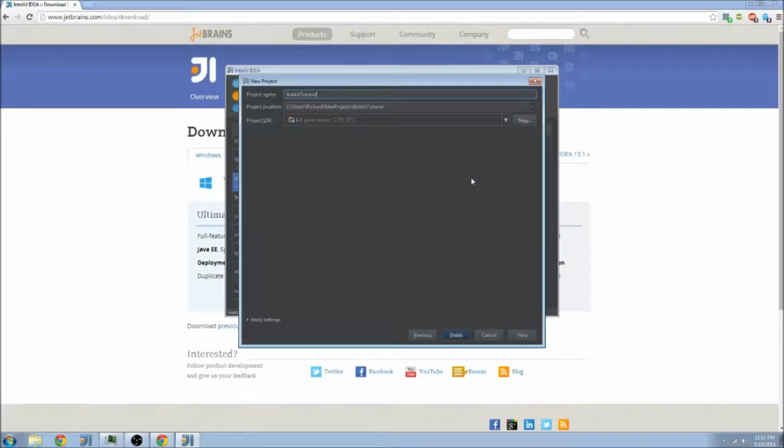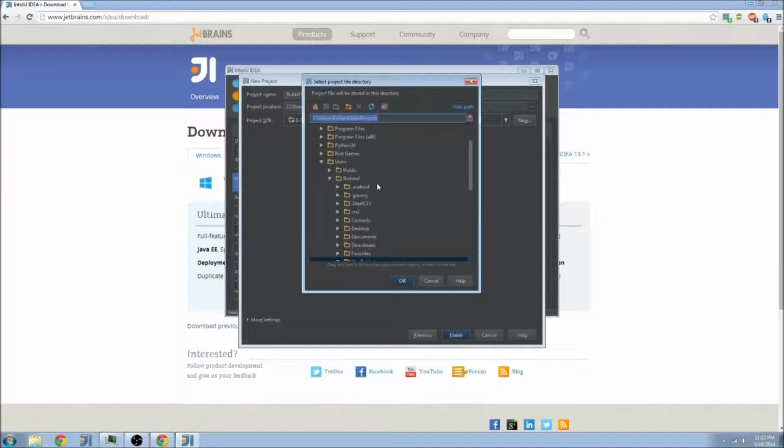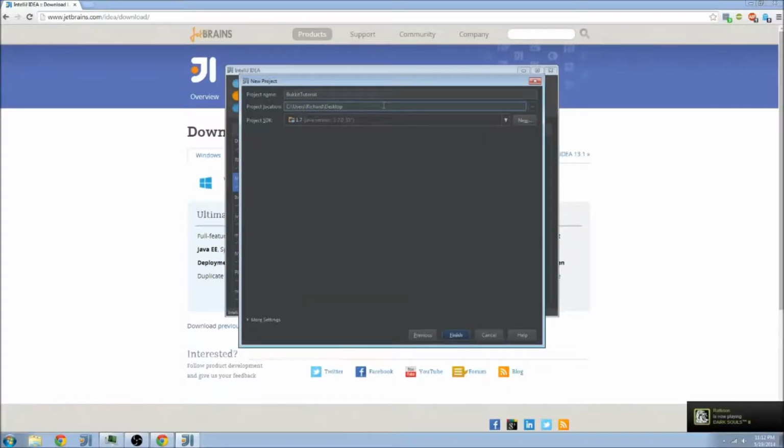and then project SDK. If your project location doesn't exist yet, you want to create the IdeaProjects folder somewhere, or you want to put your projects in some place that already exists, so you can choose to put it on your desktop, for instance. So desktop/Bukkit tutorial, and that'll work just fine.